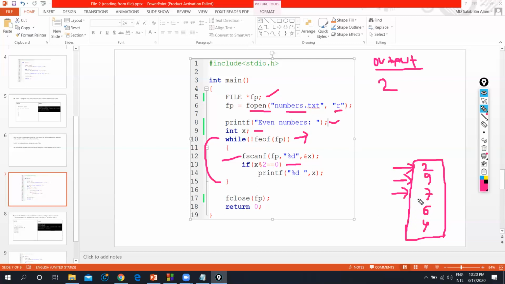There is another number 7. Then it will again read that number. Now x will be 7. It will check, is it an even number? No, so it will not print 7. Then again it will go to the loop. It will come here, is it the ending of the file? No, there is another number, so this is not the ending of the file.